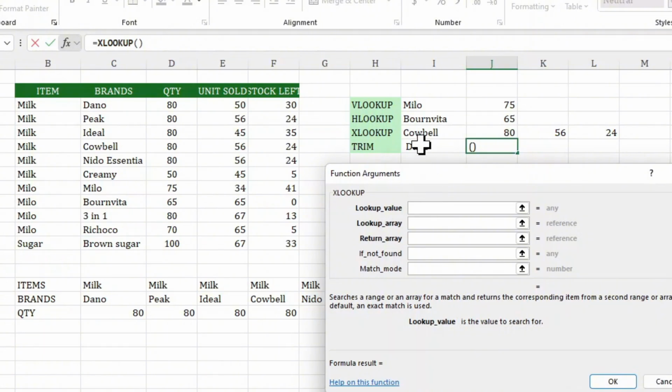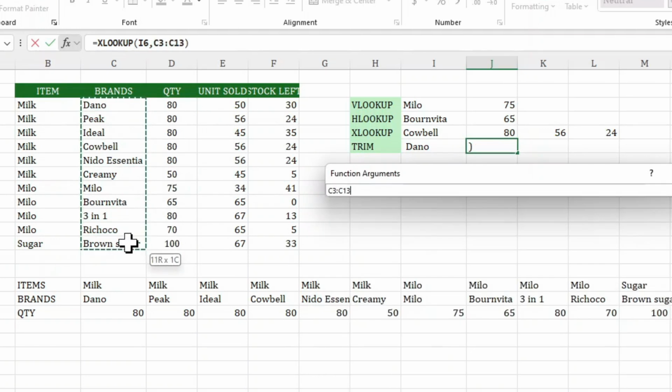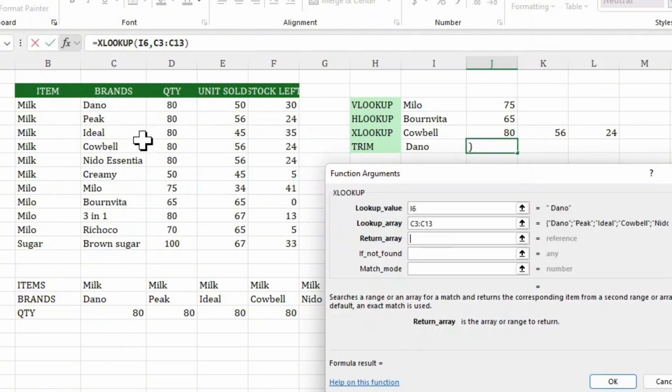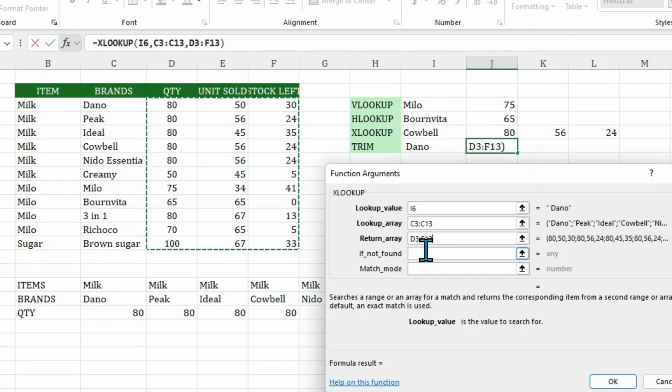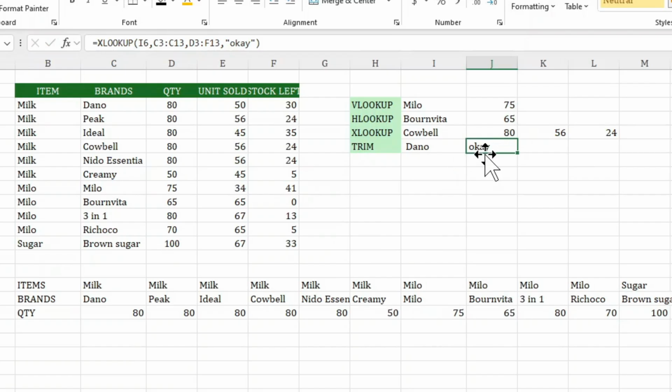Let's use the insert. Now we are looking for this value over here. And where is it found? This is its lookup array. Then we are looking for the return array. This is the entire return array. And if it is not found, let's simply type in OK. Then let's simply hit OK. As you can see, it is not found.